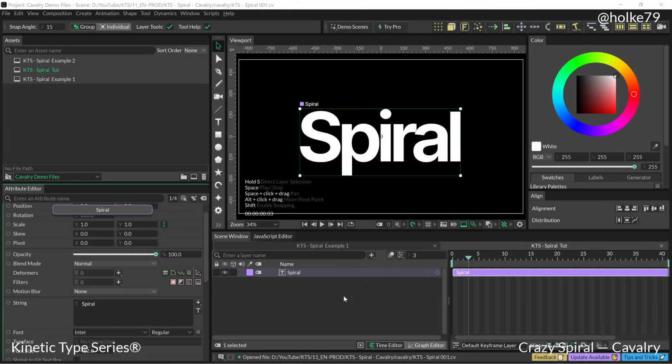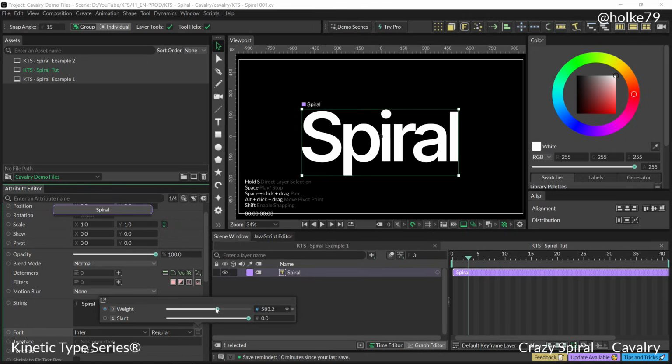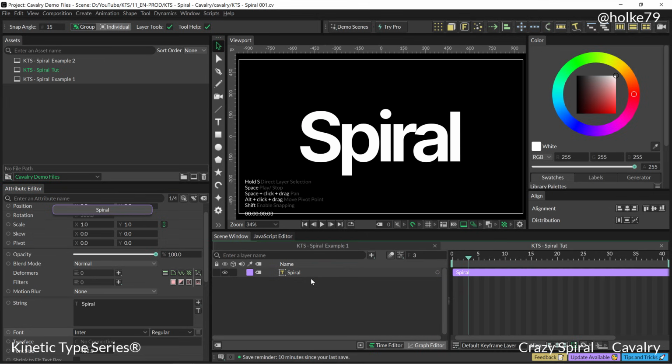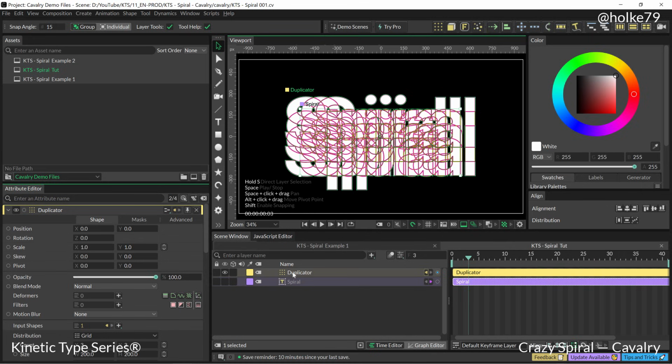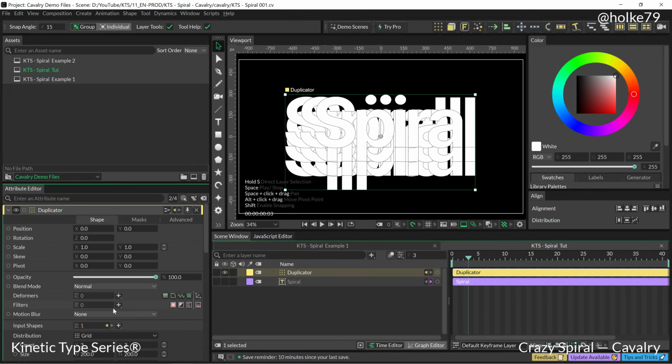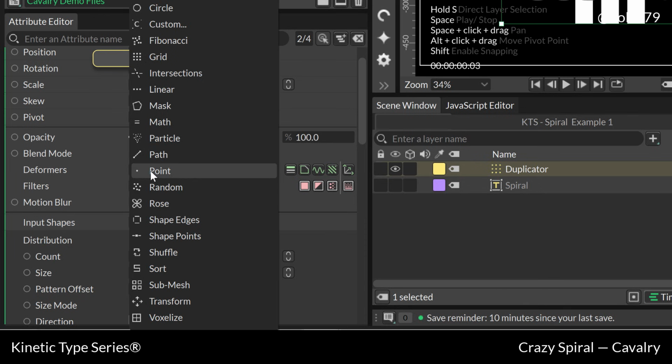So let's start from scratch. I have this typography here, this text layer. It is set in Inter Regular that comes with Cavalry, and the nice thing is that it is a variable type, or font, better said. So step one, I'm going to get it into a duplicator here, and the duplicator comes with the free version of Cavalry. So double click on the duplicator, and in the distribution it needs to be set to point.